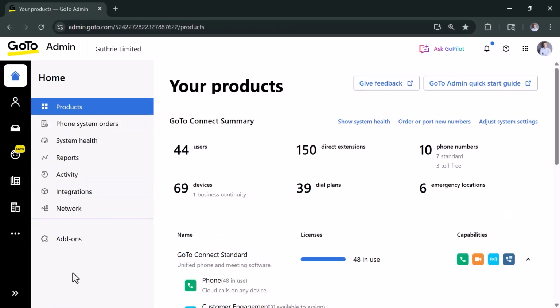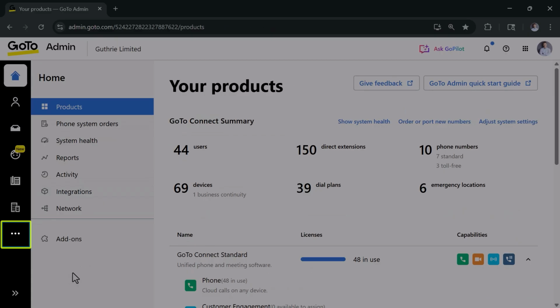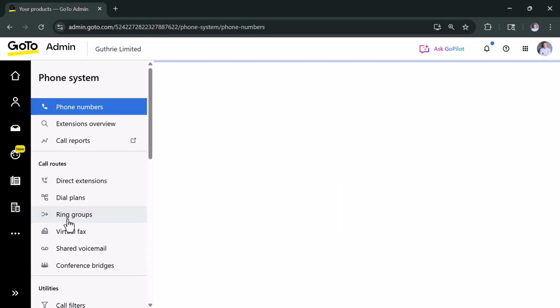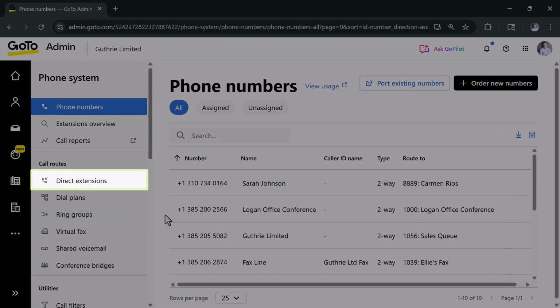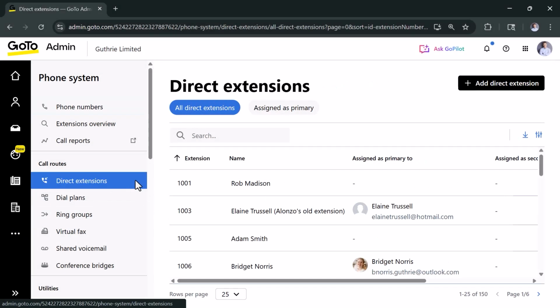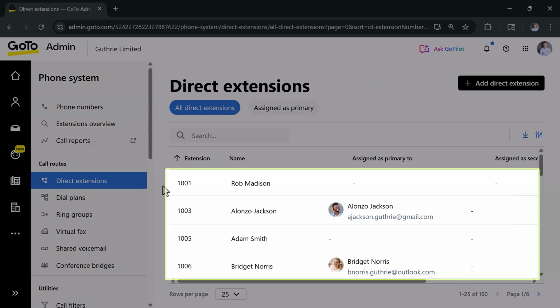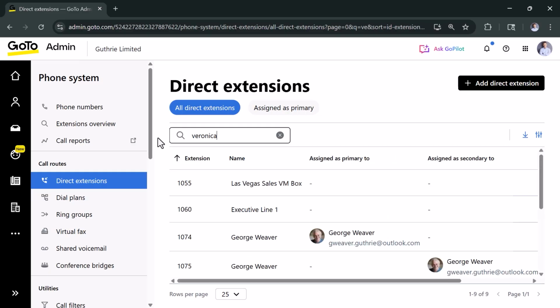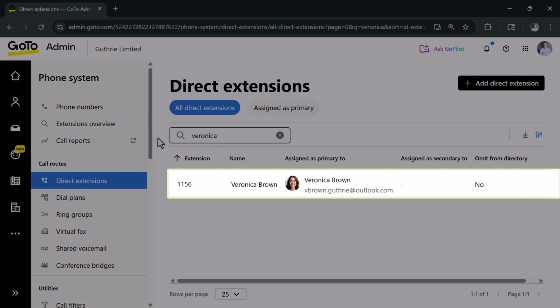Click the phone system icon. If you do not immediately see it, click the More icon. Select Direct Extensions. Here are the current extensions on your system. Select the desired extension, which is probably going to be named after the user. The user Veronica Brown is leaving the company. She's going to be replaced by the new employee Marty Parker.